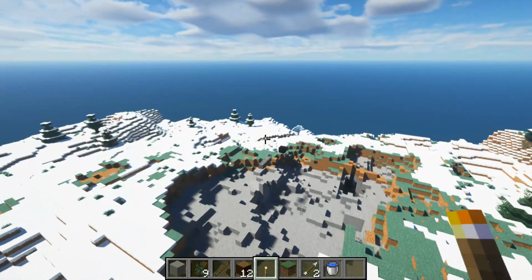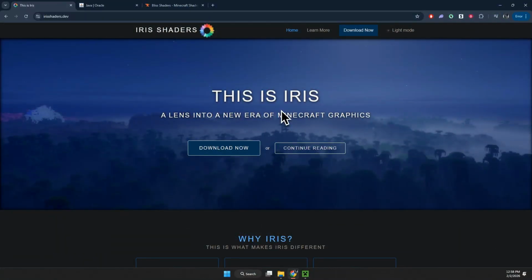Alright, let's begin. First, make sure you have opened Minecraft version 1.21.1 at least once on your computer, then close the game and the Minecraft launcher completely. This step is required before installing shaders.